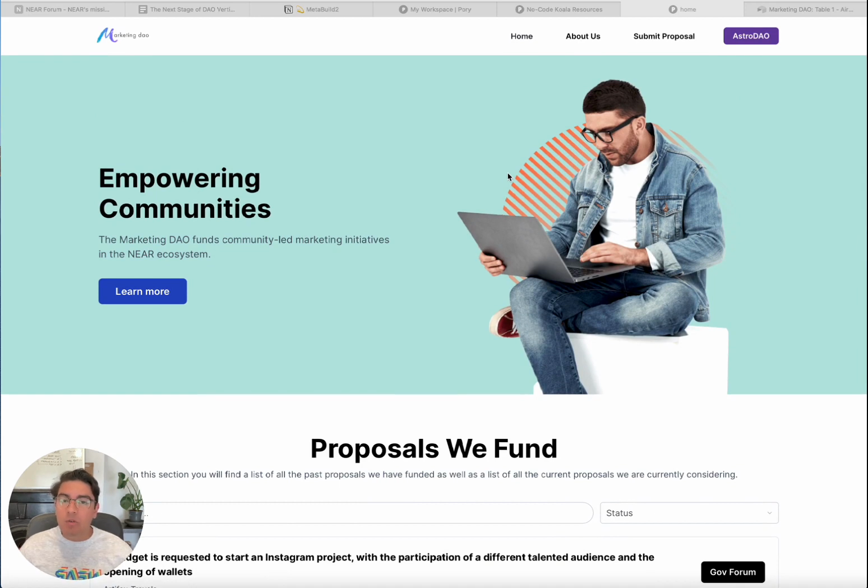So a really quick overview. First, we're going to be diving into what the Marketing DAO is and what its role is within the NEAR ecosystem. I also conveniently happen to sit on the Marketing DAO Council, so I guess I get to see things from both sides. Then we're going to look into the current tech stack that the Marketing DAO relies on, or used to rely on, namely the NEAR governance forum.